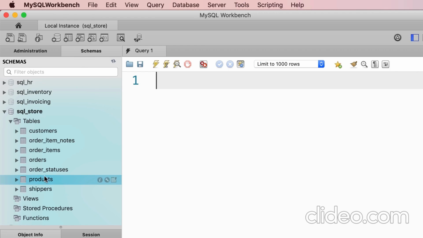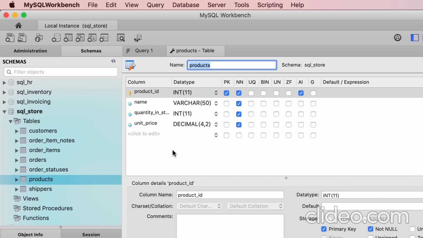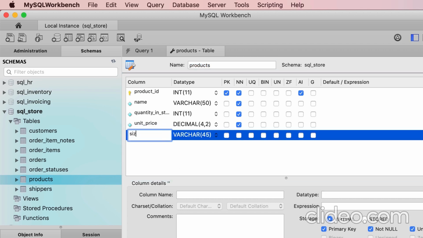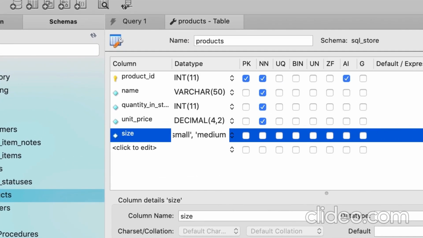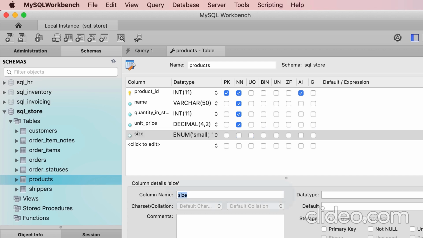There are times that we want to restrict the values for a column to a limited list of strings. For example, you might have a column called size, and in this column, we only want to allow the values small, medium, and large. This is where we use the enum type. Let me show you. Here in our SQL Store database, I'm going to open the products table in the design mode and add a new column here called size. Now let's set the type of this column to enum, and here we need to pass 3 string values. Small, comma, medium, comma, large. Let's close the parentheses and press tab. One more time. And then click on apply.